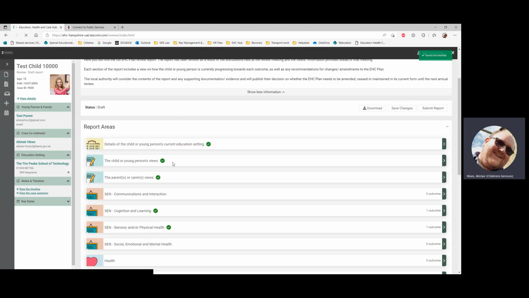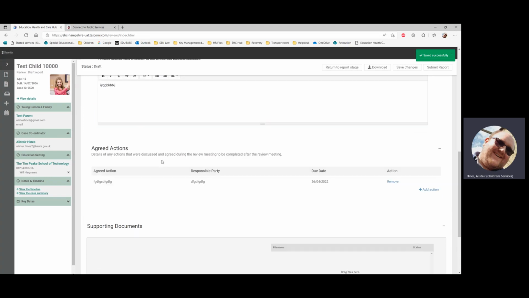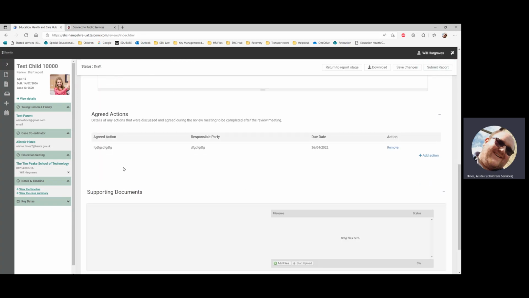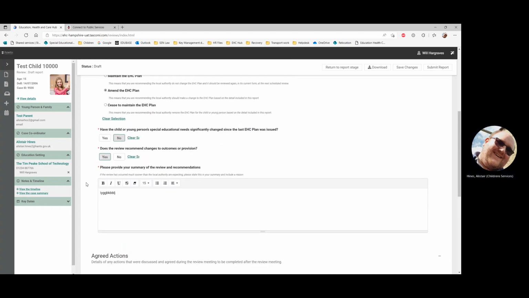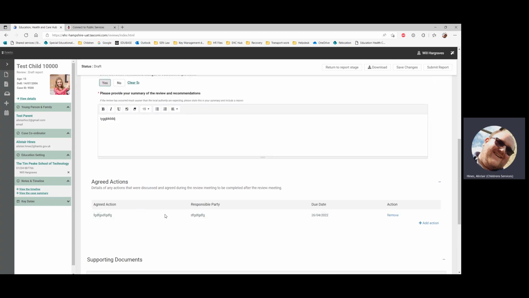We as a local authority won't be particularly looking at that, because it's more actions for you as a school or other people. It's not a to-do list of things for the local authority, unless, for example, someone in the local authority has agreed to some actions during the review meeting itself. But it's not a way for you to bring something to our attention. It's to note actions that were agreed during the meeting.